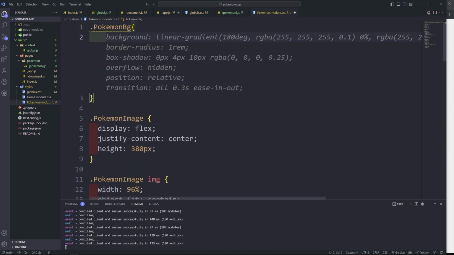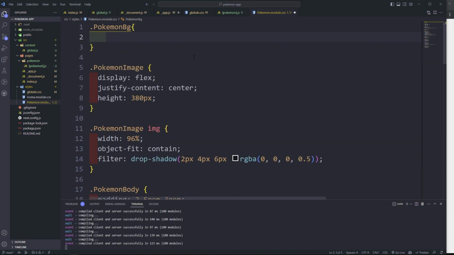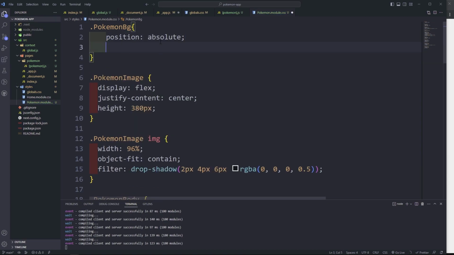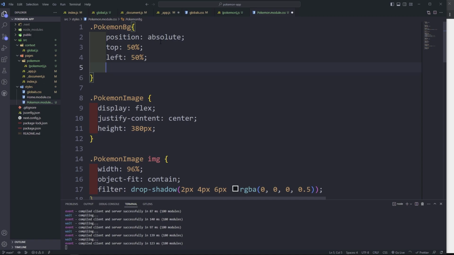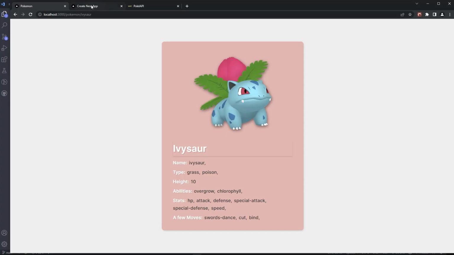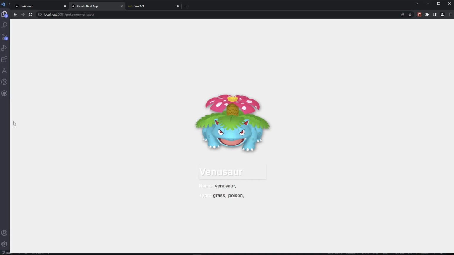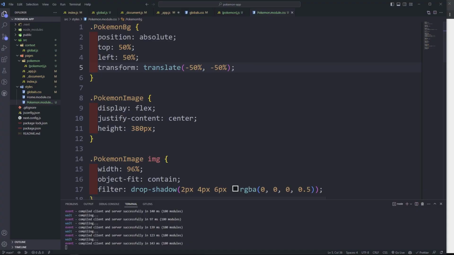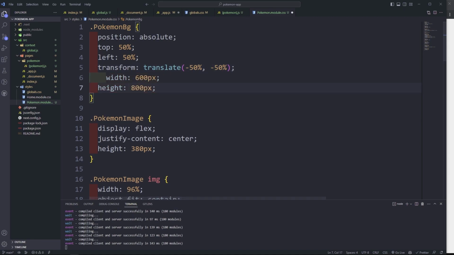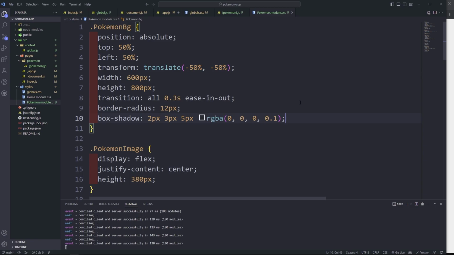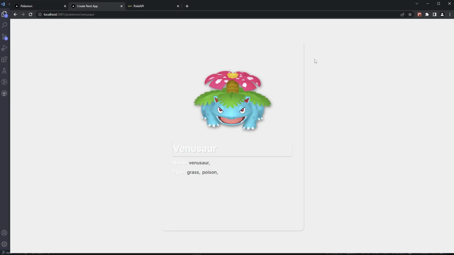Here, I'm going to say position to absolute. I want to center this. Okay, position absolute, and then top 50%, left 50%, transform translate X and Y. So it's going to be centered. As you can see now, it's centered. We need to give it width and height of 600 pixels. Okay, I'm also going to give it a transition and the border radius and the box shadow, which we have done before, like that. As you can see now, it's nice. The card is looking nice.